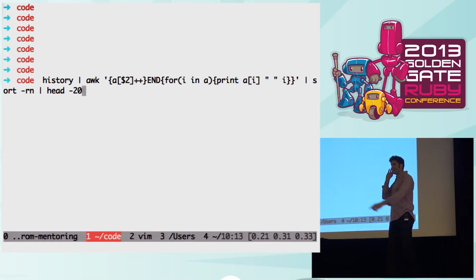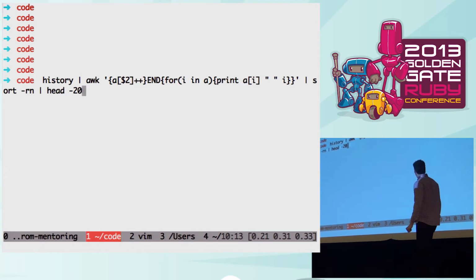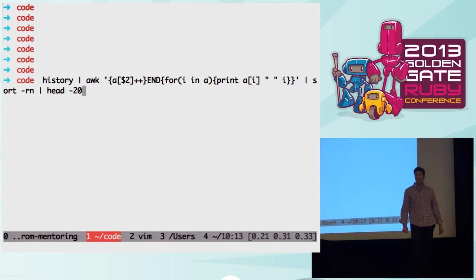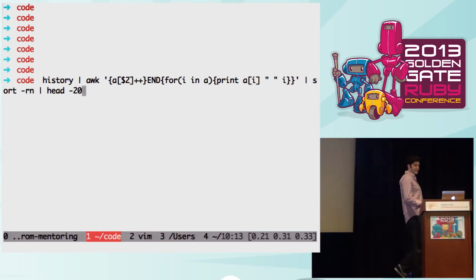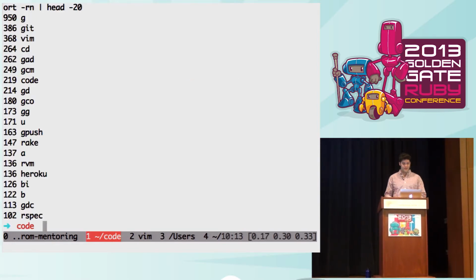Most frequently used command. Yeah. This gives me my top 20 most frequently used shell commands. Let's run this and hope there's nothing incriminating in here. Yeah, that looks pretty good.